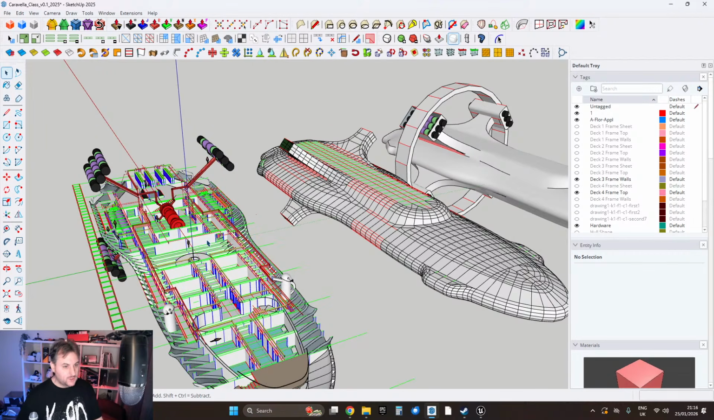So that's the point of this ship. That's what this is for. That's its mission profile. Get out there and exploit stuff.